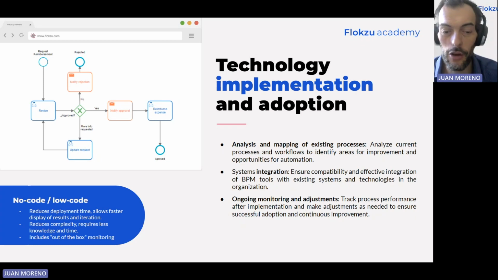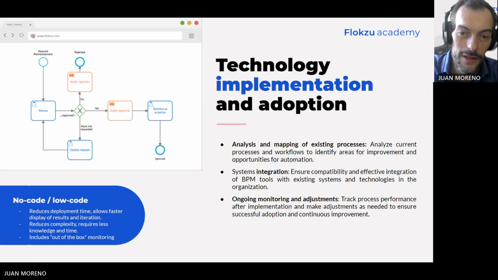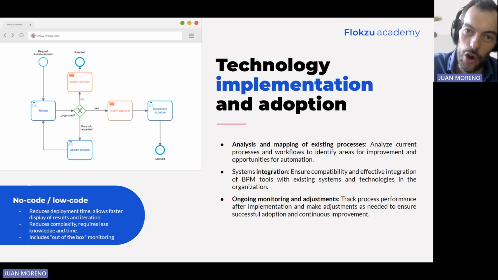dramatically reduce deployment and development time, allowing faster production, faster time to market, and it allows you to display your result very quickly and then iterate. You show the process, your employees can see the process running, they can provide feedback, and you can implement the changes very quickly and show the results again and obtain feedback again and again. This reduces the complexity and the risks of the software implementation.